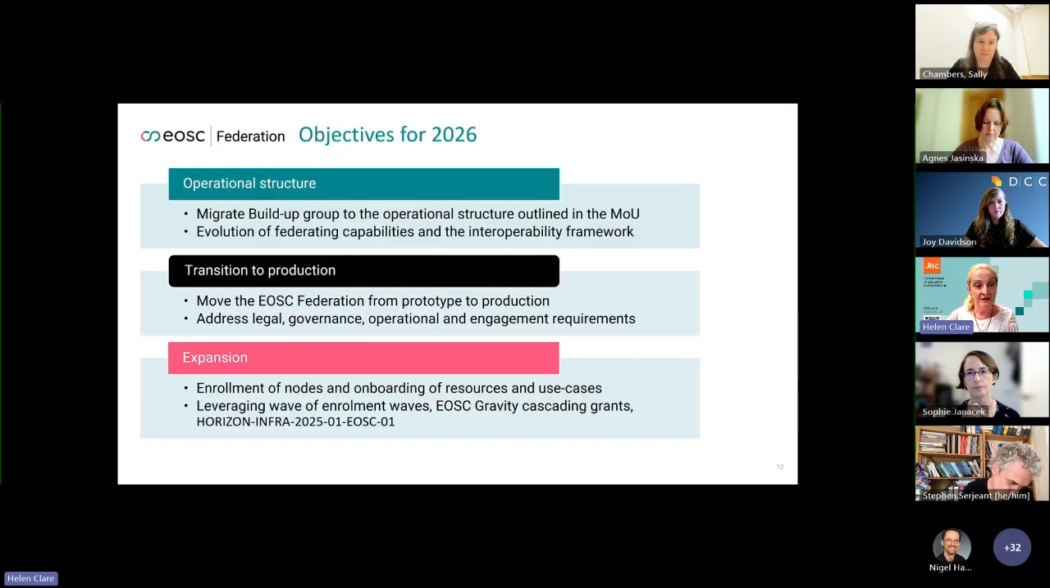I think it's important to say that the nodes that are currently existing in the first wave are actually still in prototype. So they will move to production later on this year, and we will continue to address some of the legal, governance, operational and engagement requirements. They're not going to be solved easily, but we will continue to work together on those. And then the expansion, so enrolling more nodes and onboarding more resources into nodes.